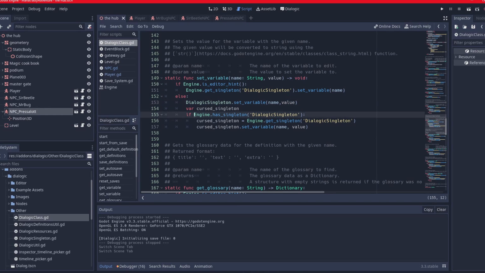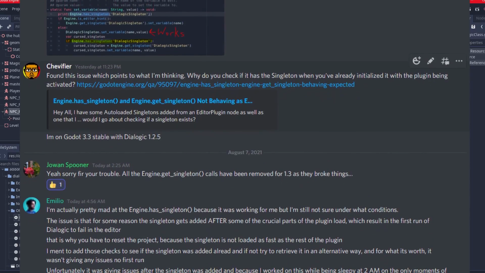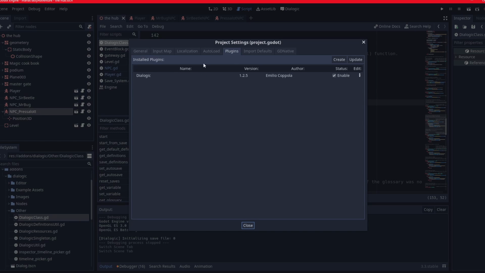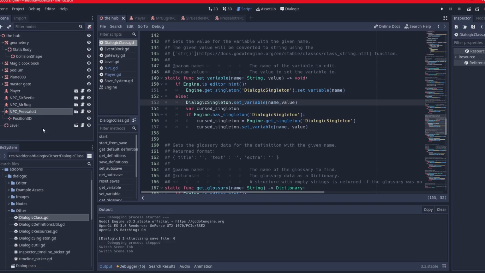So the problem is the engine always returns false for this. We don't know why. I'm gonna put up the conversation I had with Emilio here. Yeah, so what I did, I just added this here because this works. I don't know why. As long as you don't move this singleton from here, it should always work. So don't move that. Or you shouldn't have any reason to move it. I think he's gonna be changing everything soon though. So the whole tutorial might not make sense. But after a while, but alright.